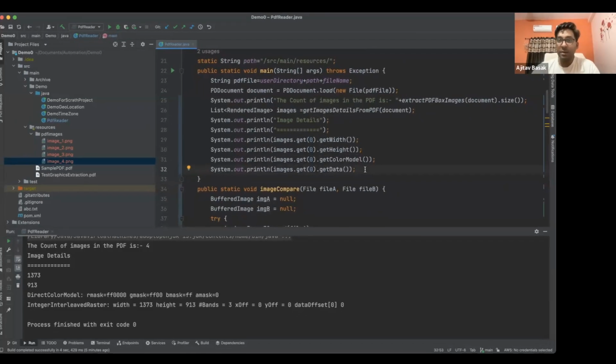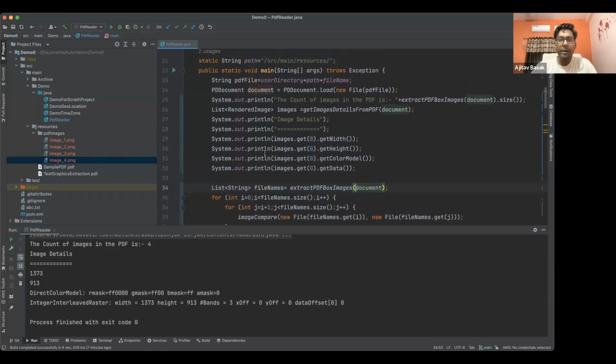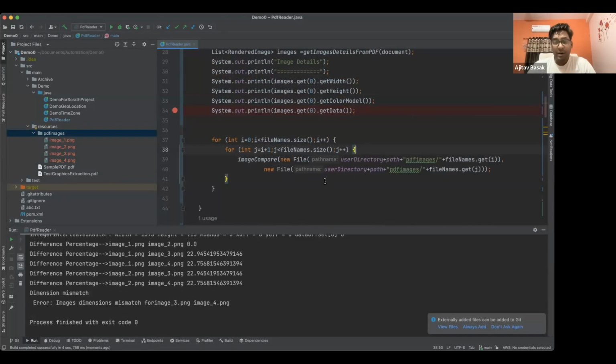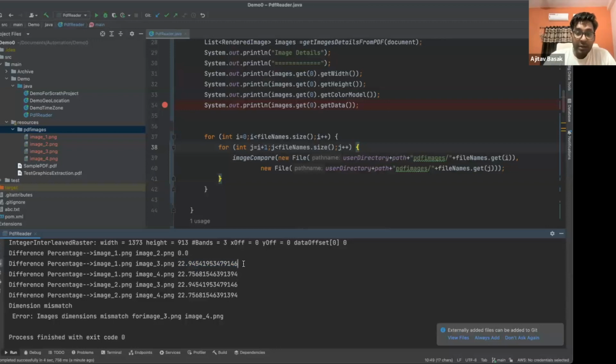Let's call this method from our main method. But this time we want to compare all the four images. So let's use a for loop to compare each image. And if we execute this code now with the correct location of the file, wherever it is placed, we see image 1 and 2 does not have any difference. It matches exactly. 1 and 3 has a difference of 22.9%. 1 and 4 similarly 22.75%. And image 3 and 4 do not match in the width. This is exactly the comparison that we wanted.